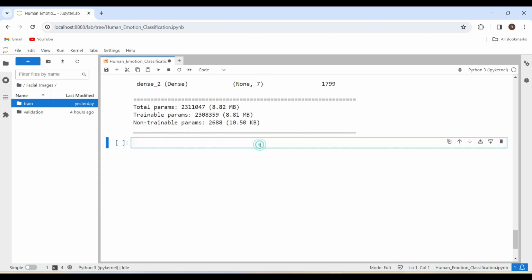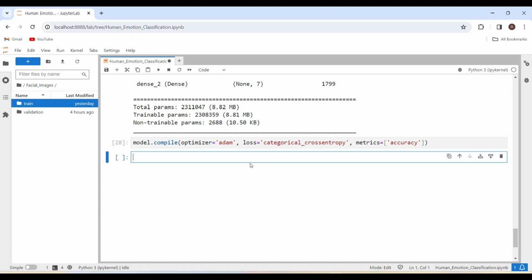Now I'm going to compile our model. So model.compile, and here the first thing is optimizer, right? Optimizer is equal to Adam by default, and loss is equal to categorical cross entropy. And what is the other one? Optimizer, loss is there, and finally metrics. Metrics equal to accuracy. So our model compilation is done.